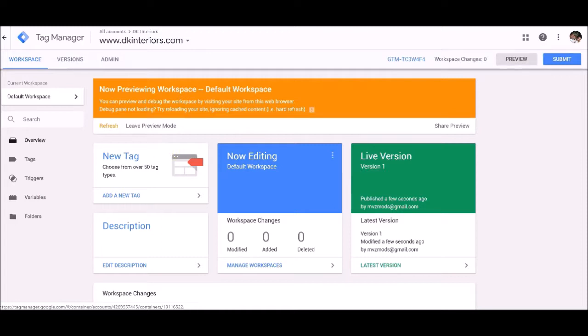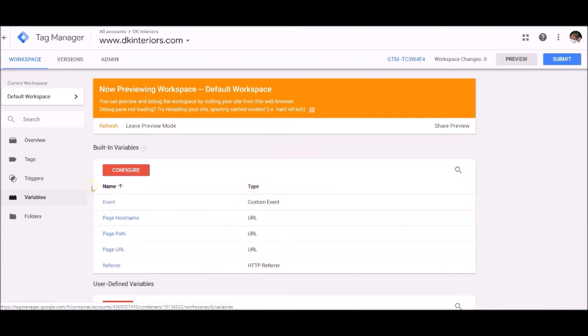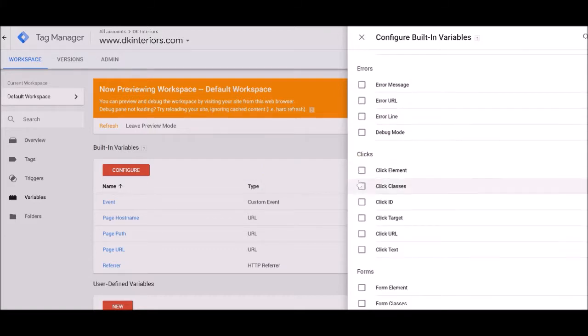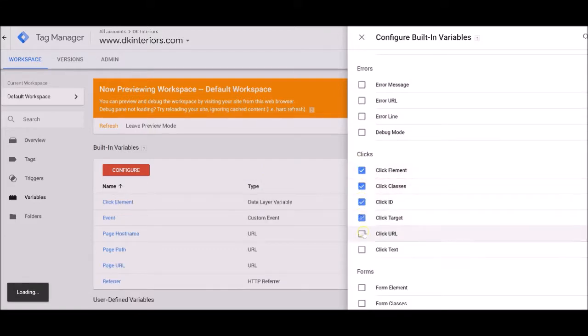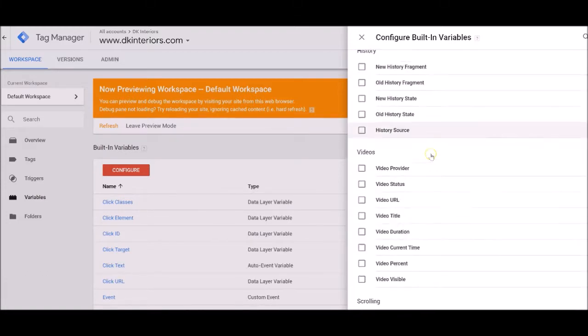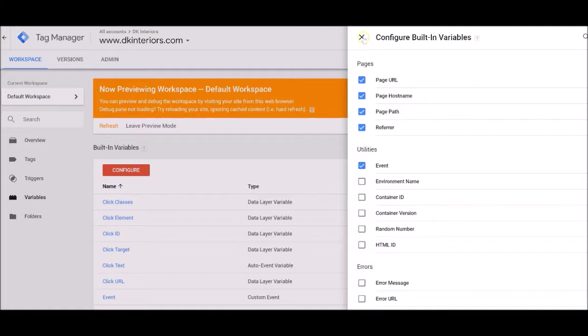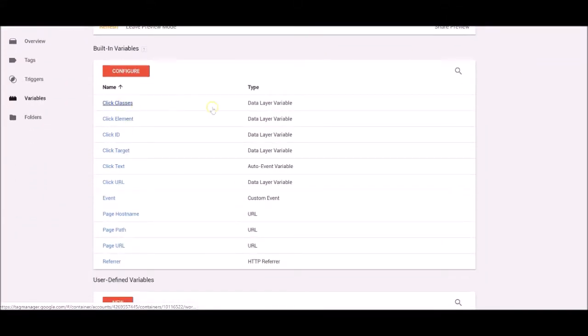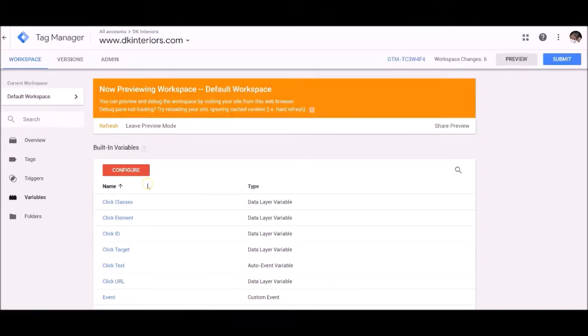So now I'm going to show you how to create an event trigger. First off, you're going to go to your variables, go to configure, and you want to make sure that all your click variables are activated. So now we can see them here. They're there.